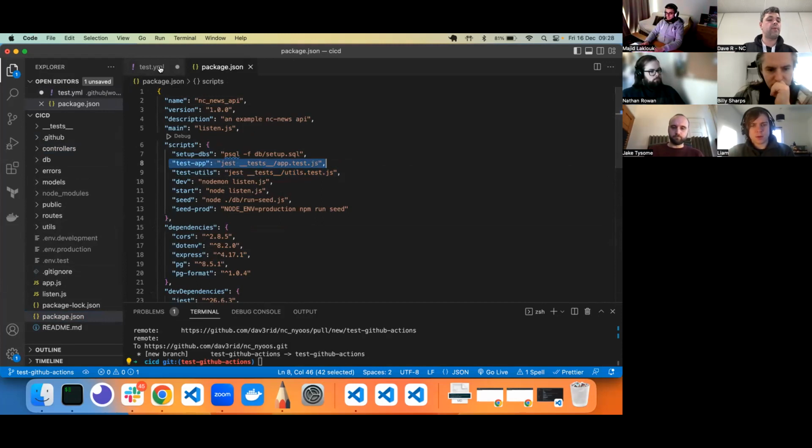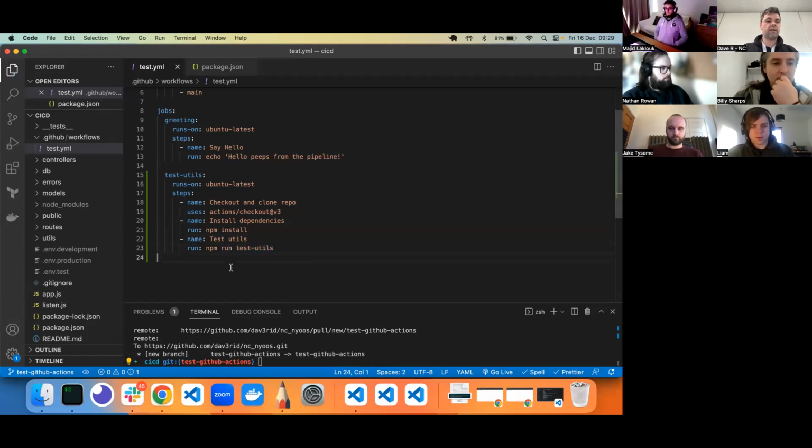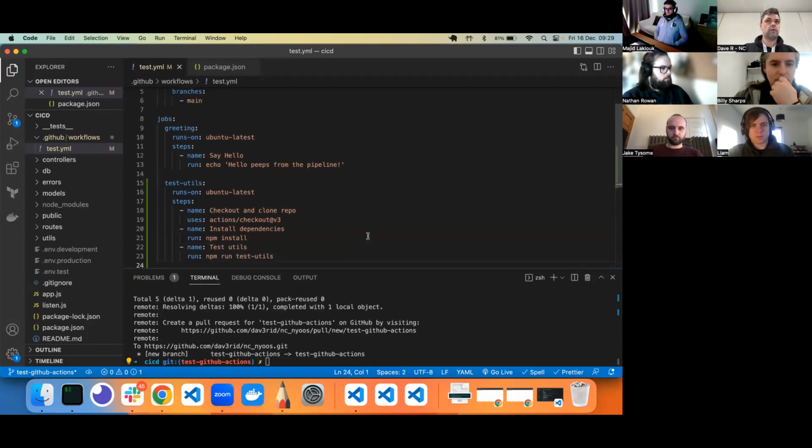But once we've checked out our repo, this virtual machine, as of finishing this step, has access to all of our repository code, including the package.json, meaning that we can indeed utilize the scripts that we already have. So I'm just going to give this step a name of just test our utils, which is going to run npm run test utils, one of our own custom scripts here that we have.